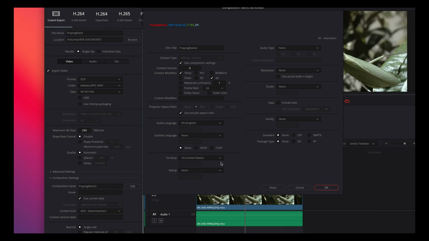United States is the territory. Rating, we cannot put unless it's actually been rated. And so you cannot rate it unless there's been a rating board rating. It's not legal. Audio type, we're going to say stereo. It's not high or any of these other types of support systems.